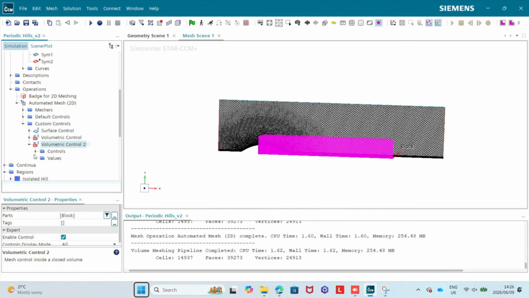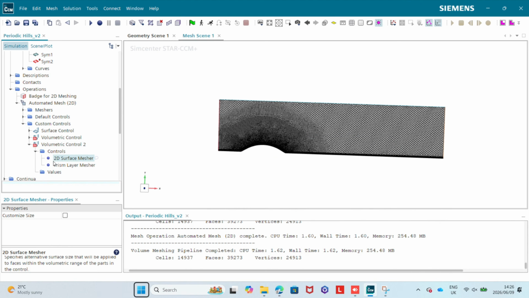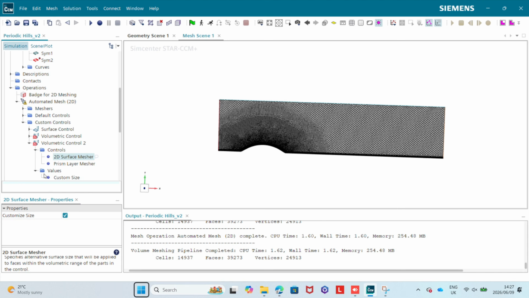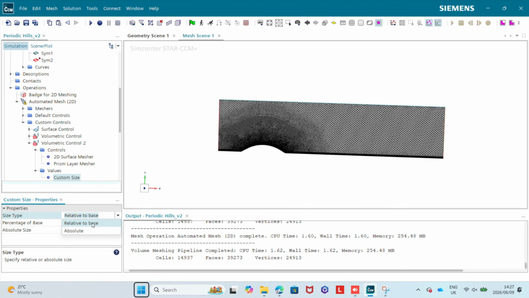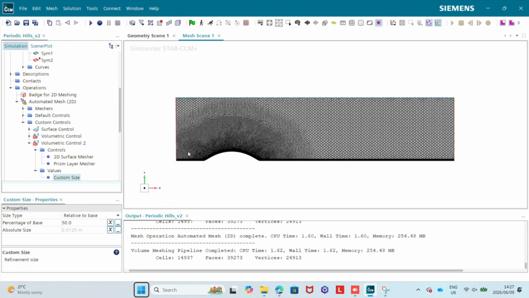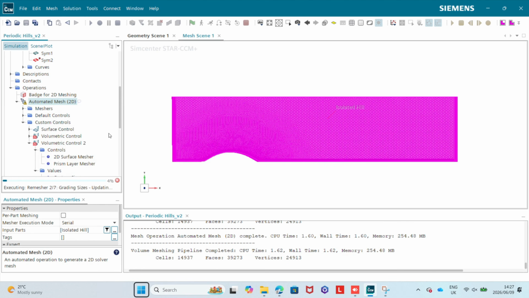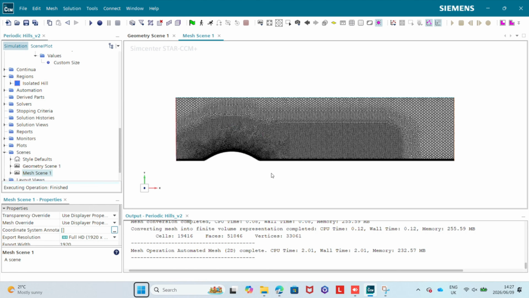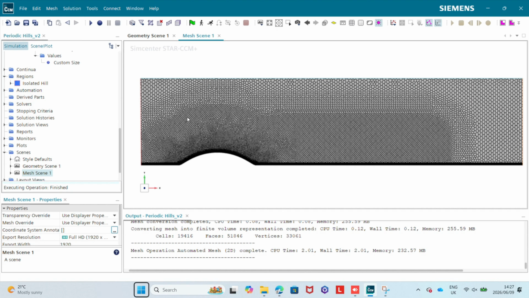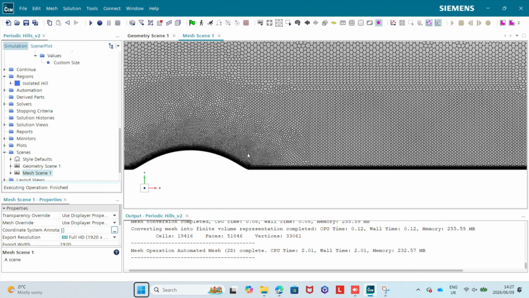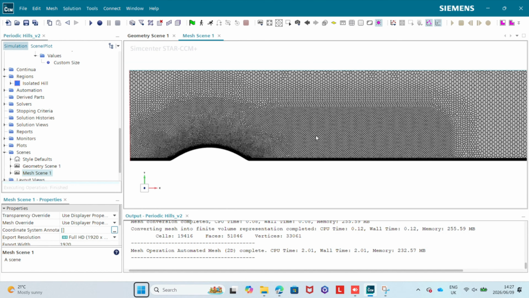We can now go and create a new custom control. We are going to customize our 2D surface mesher. Customizing this size, we are going to look at creating a relative to base size type of roughly 50%. We can now go and execute, and this is going to give us a much finer mesh further downstream, which will be able to better capture the gradients and our flow features downstream.